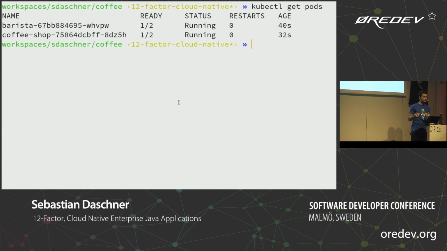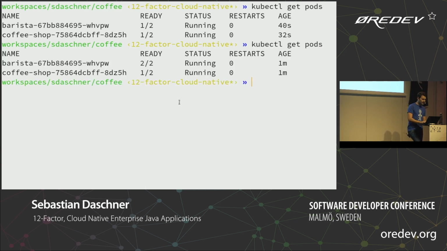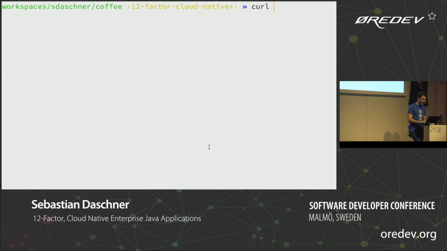And after a while, they will be ready once the application server has been started up and it's ready to do something meaningful. And then we can actually access our application and finally order some coffee. And once we have some coffee, we can talk about the 12 factors and cloud native. So now you see that the Barista system is already started up. And once the coffee shop service has been started up as well, we can actually access it.